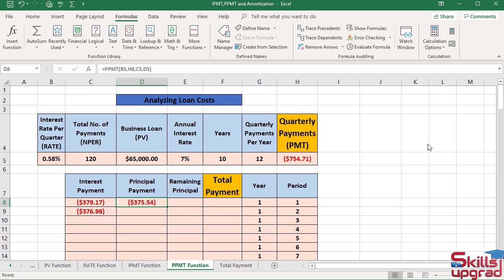Function returns negative $375.54 in this cell. This amount of the principal that is repaid to bank with the first payment of the company loan. To calculate principal payment of second period, active cell reference D9.